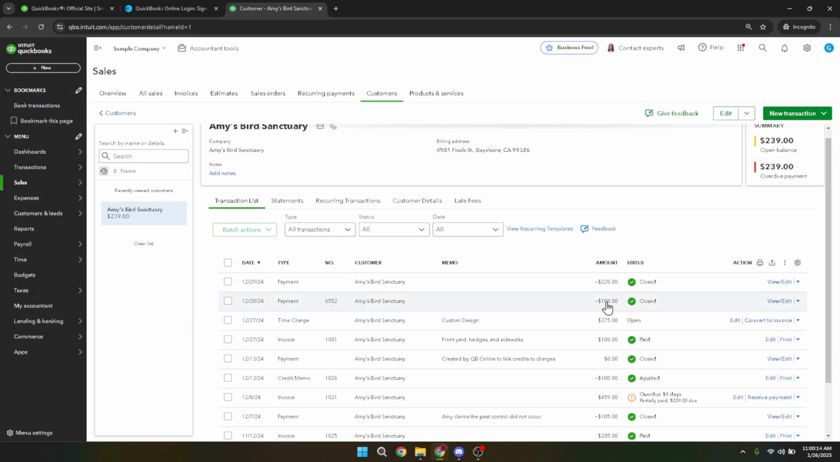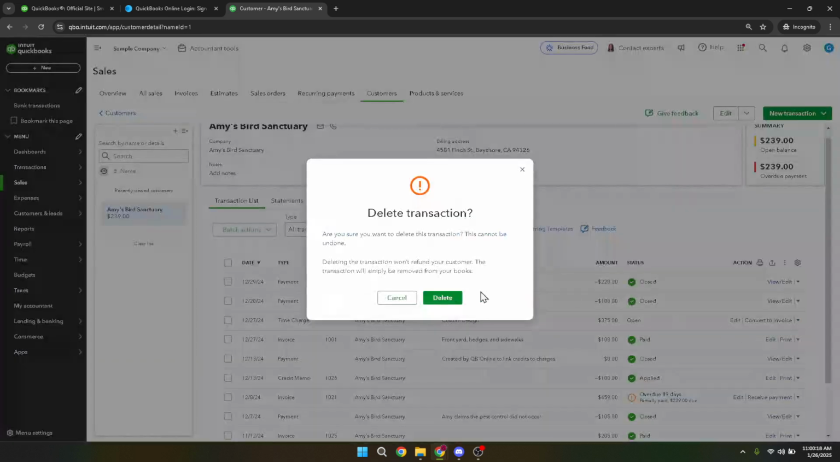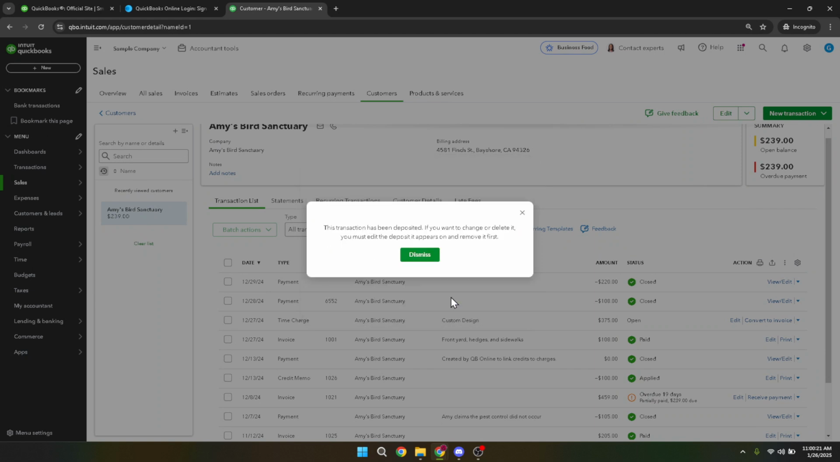Now, this next part is crucial. You'll be prompted to confirm your choice. QuickBooks wants to ensure you're absolutely certain about this deletion, as it's a significant change to your accounting records. Therefore, click on Delete once more to confirm that you indeed want this transaction removed. And there you have it, your selected payment has been successfully deleted. You've effectively removed the entry without disrupting your other financial data in QuickBooks Online.